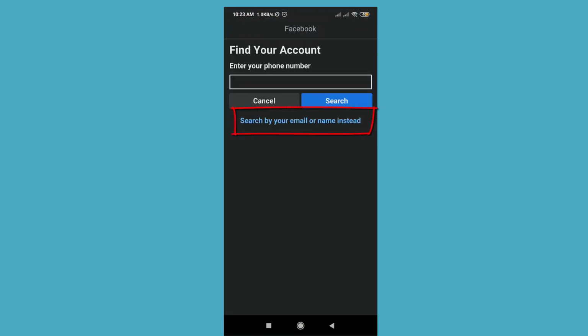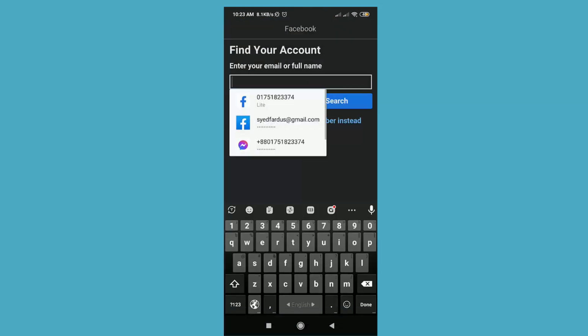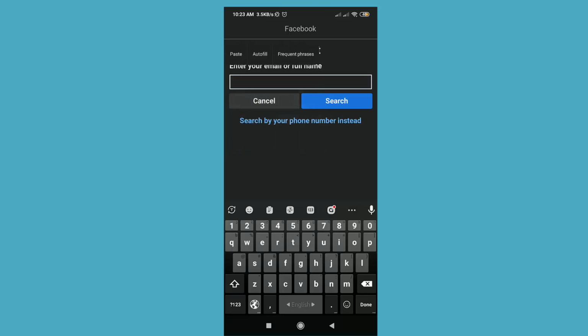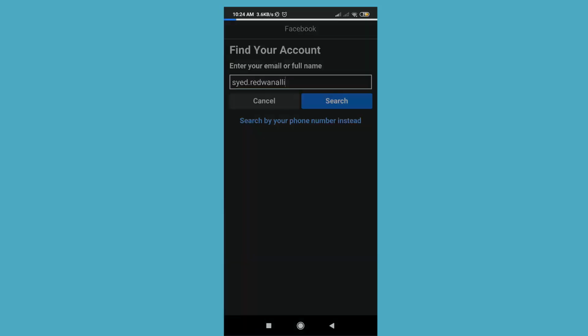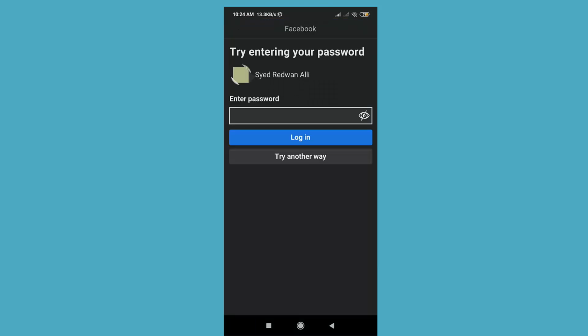Here click on search by your email or name instead. Here paste the user ID which you memorized or copied from the profile. I will cut the extra words in this link and just keep the user ID which you are seeing in the Facebook profile link. After you put the user ID name, search here, then you will get your old account here.